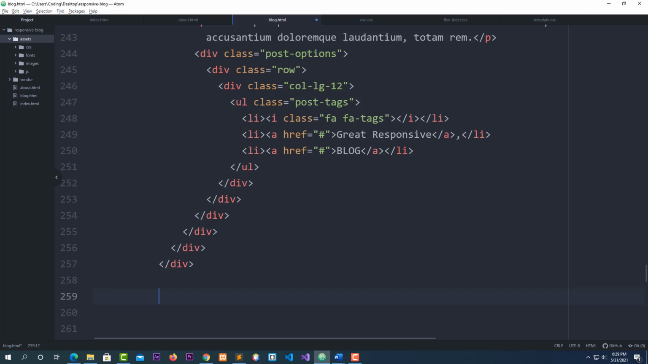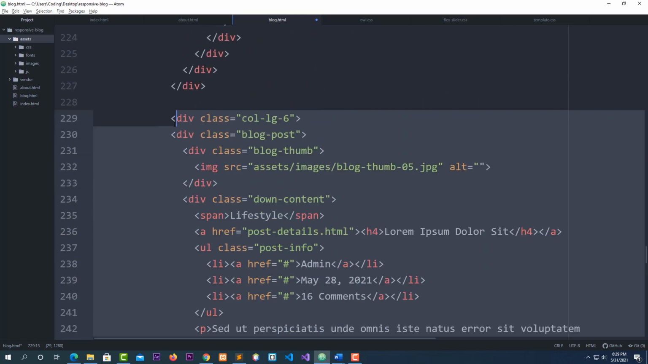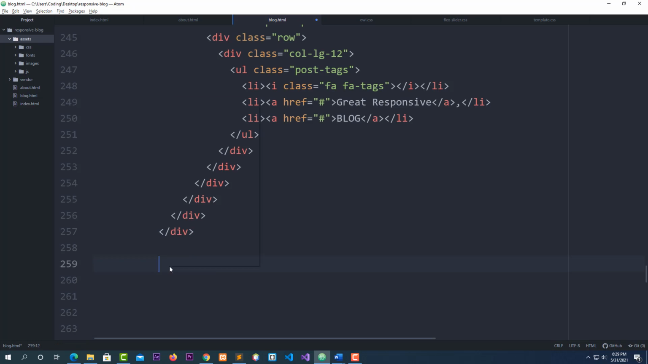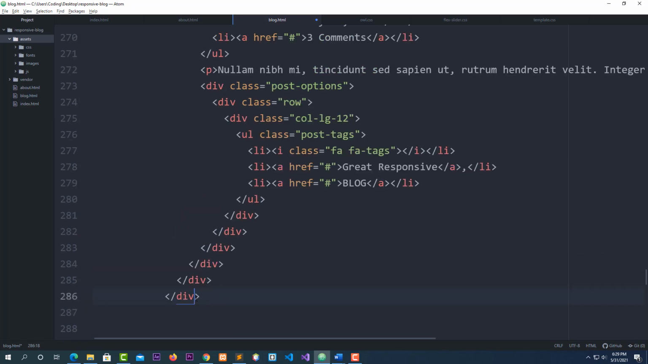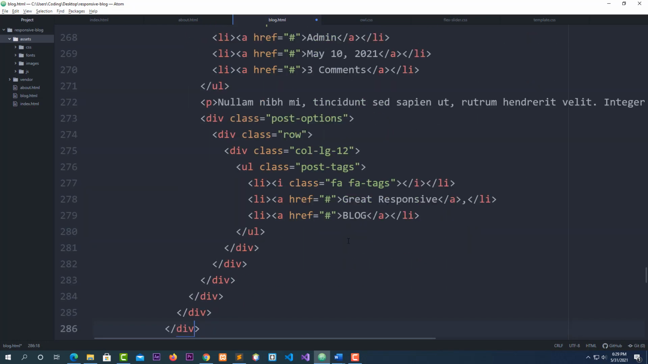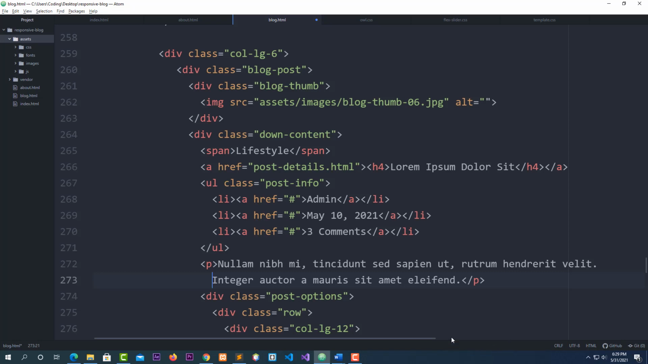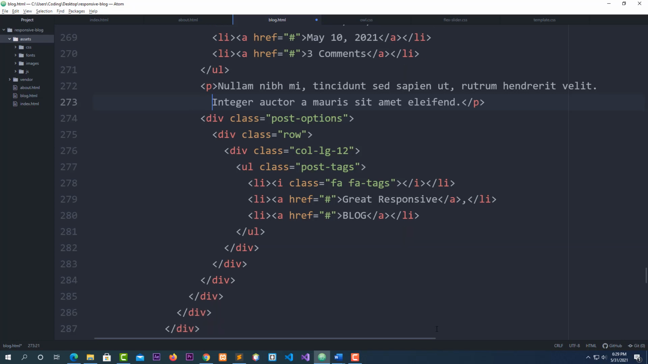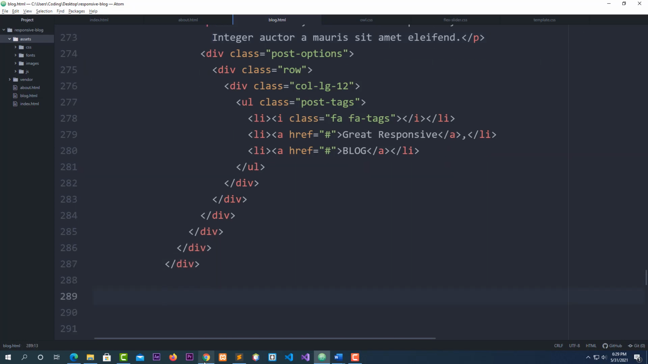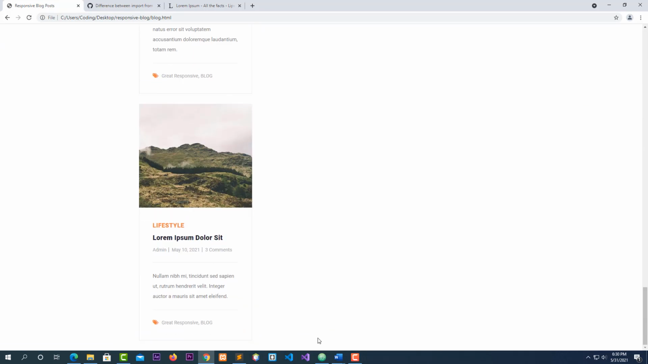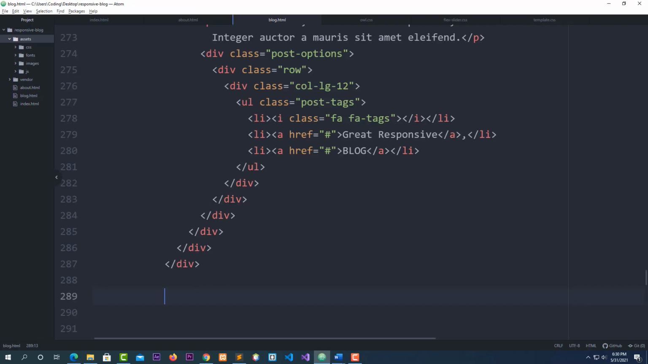Okay, now next we are going to do the same thing. Now for another picture, copy this block of code. You copy this block of code and you paste it after. Okay, this is the closing, this is the opening. Let me keep it like this so that you can see it. Save everything. Go back, refresh the page. All right, next.